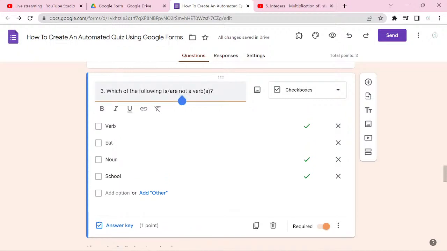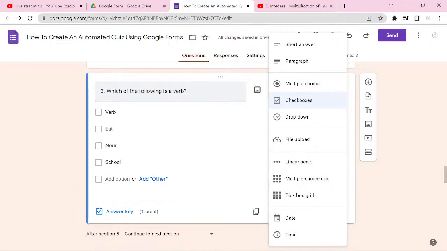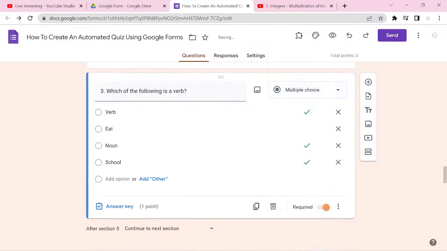Which of these is a verb? So I knew it would yell at us, but we just have to try it out. Then we change it to multiple choice. Change it to multiple choice. This is what you have.